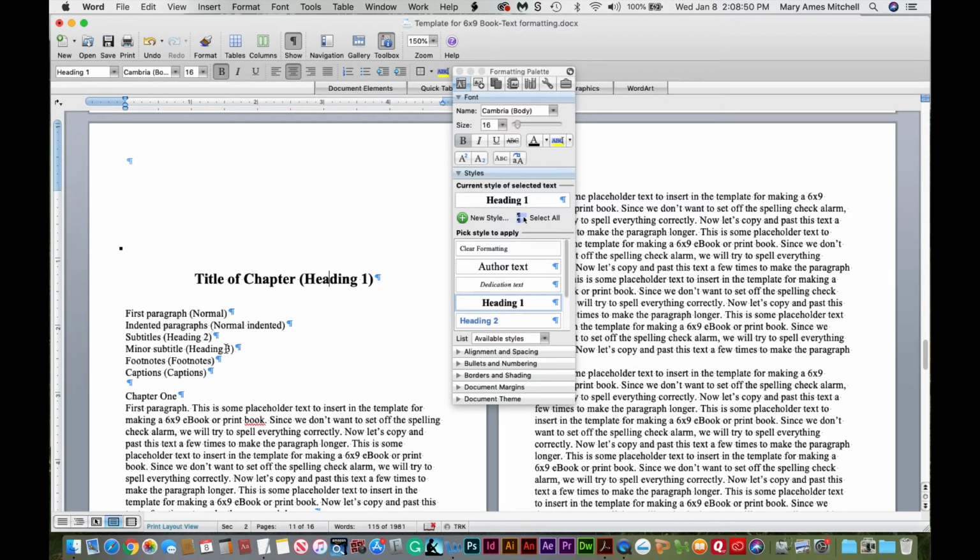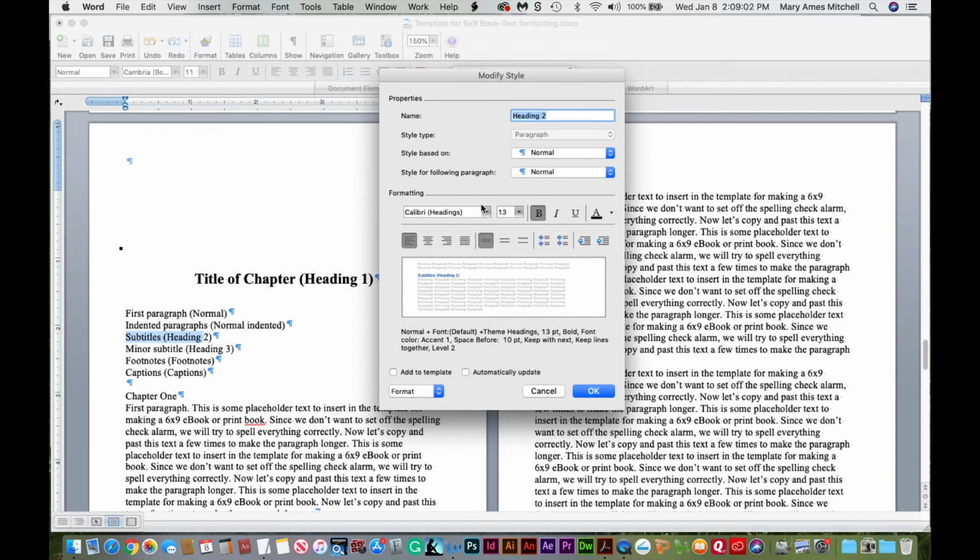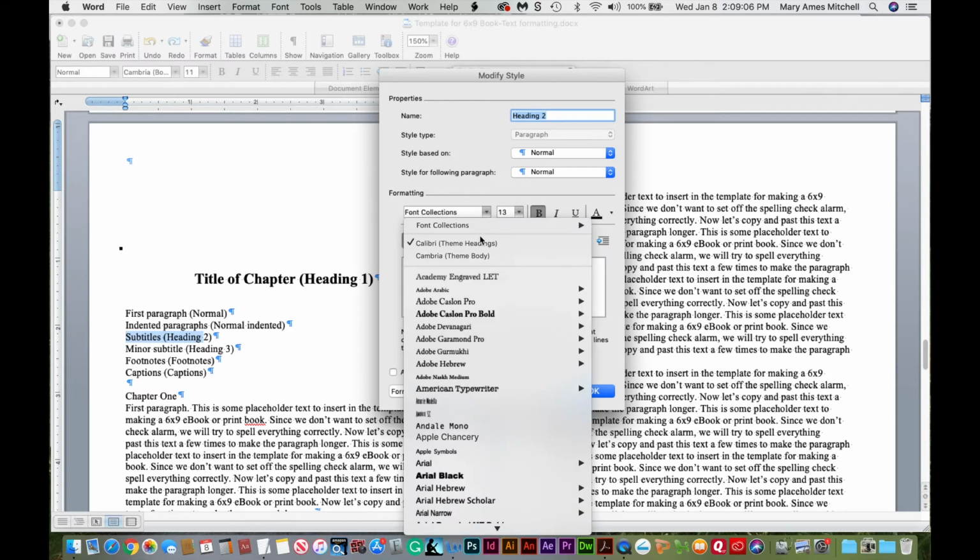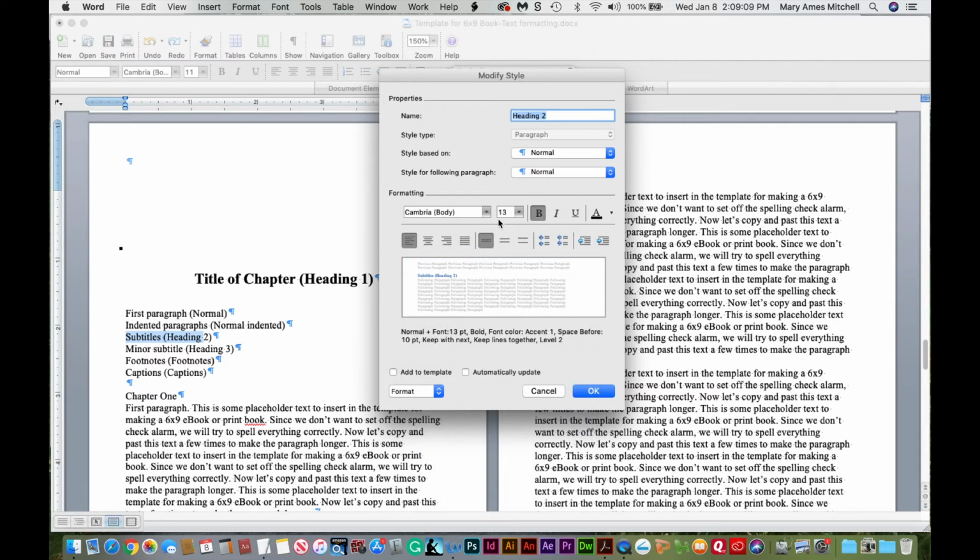All right, next we're going to do heading 2. So that would be the subtitles. So here's heading 2. Let's modify that. And again, we want to change the type style to our preferred Cambria. We'll leave it at 11. I think your subtitles should be about 2 points larger than your normal text, which is 11. So we'll leave it at that. We do want to make it bold. We want it black. And I'm going to leave it justified left.